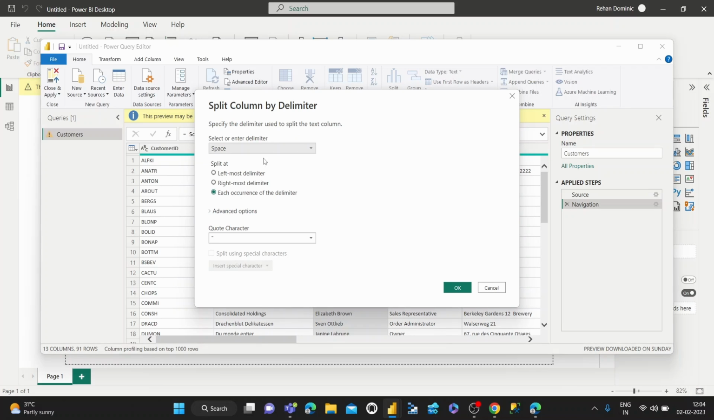And coming into that, we have a host of delimiters which we can use to choose how we want to split the column. And based on your use case, you can choose the one. We need a space, so that's what we're going to choose. But you have the option for custom as well. So we choose space, and then we have the split at option.